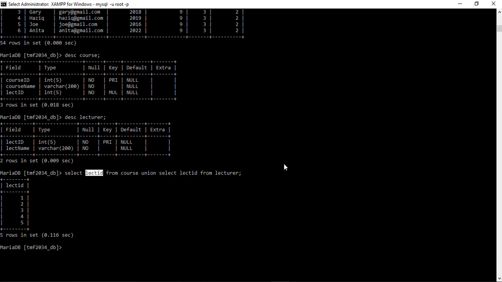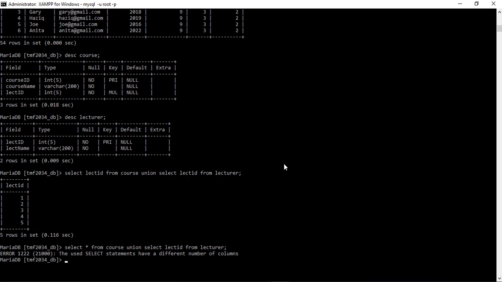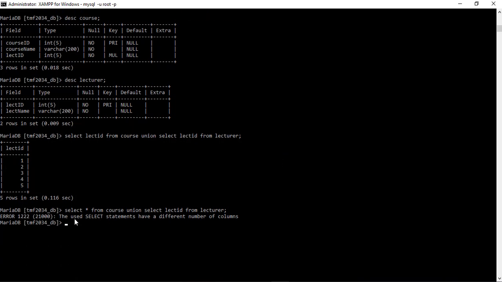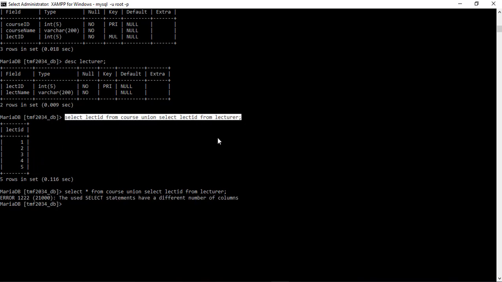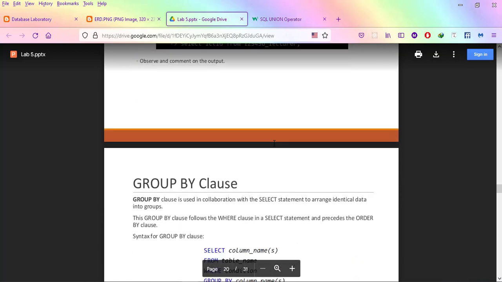Let's try to use all instead of the lecturer ID. I'm just going to use all. You can see here the error says they have a different number of columns. So you have to make sure that you fulfill all the 3 rules. But anyway, the union is another way to select from multiple tables.